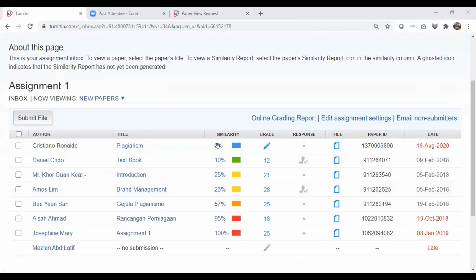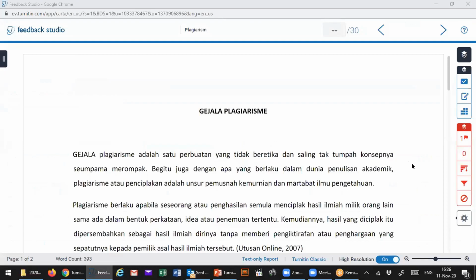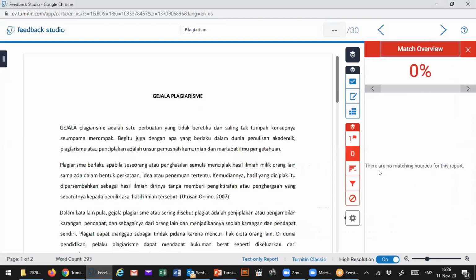I click, and I open 0%. Let me share. Okay, this one. 0%. You see 0%. There are no matching sources for this report. It's very clean, correct? But can you see the flag?